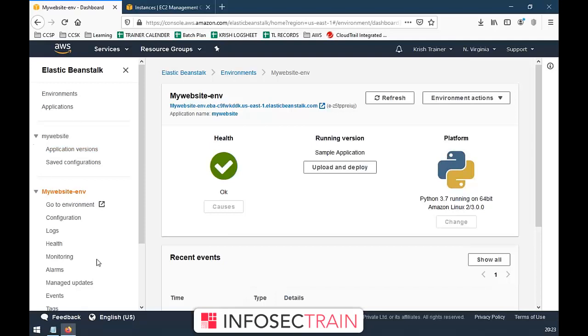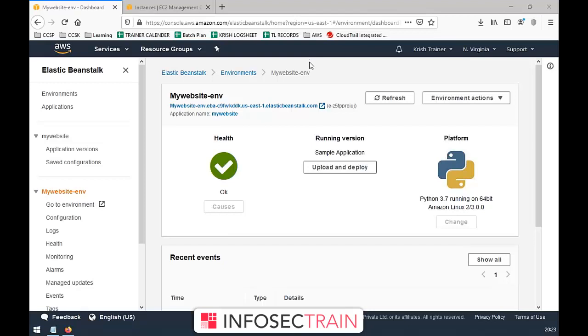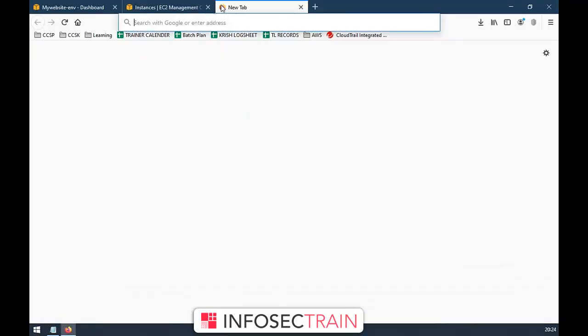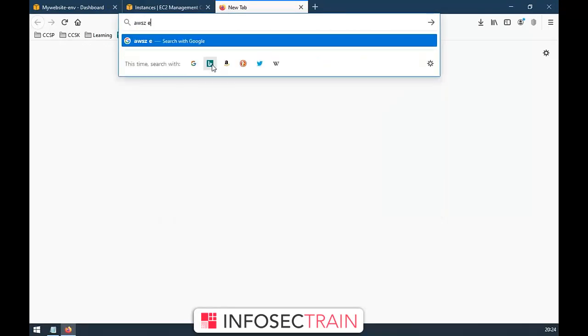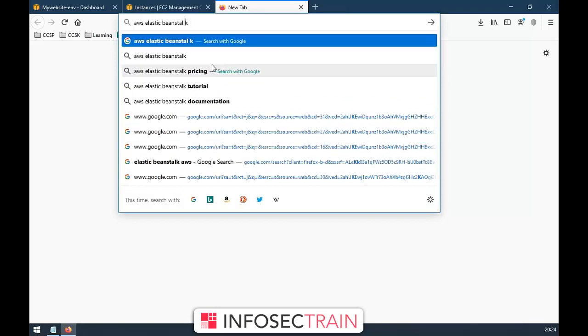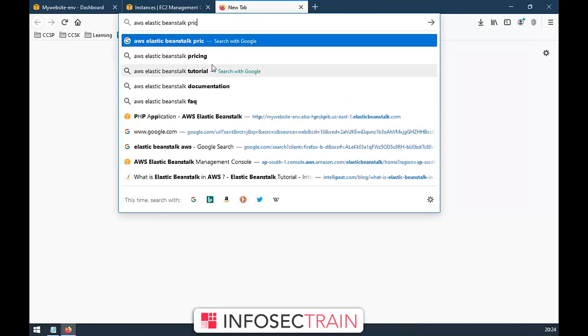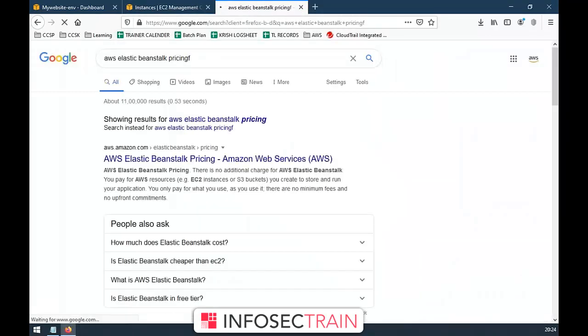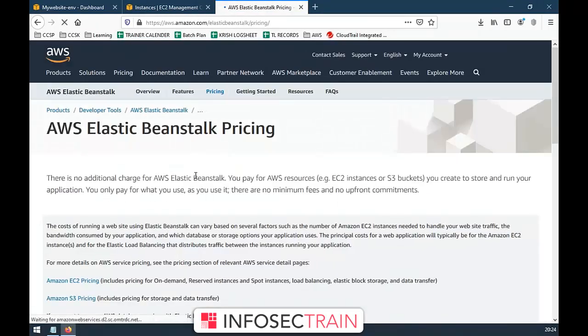Yes, Arun, tell me. Can you quickly compare the pricing of Lambda and Elastic Beanstalk? We cannot directly compare Lambda and Elastic Beanstalk, but I'll give an example. Let's say AWS Elastic Beanstalk pricing. I'll show you where to calculate the cost.